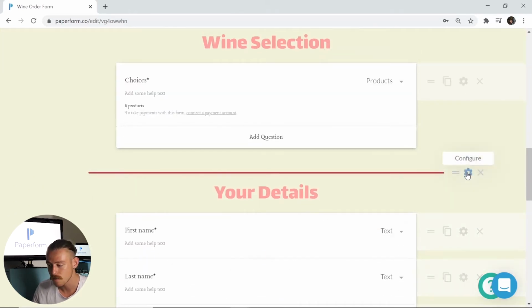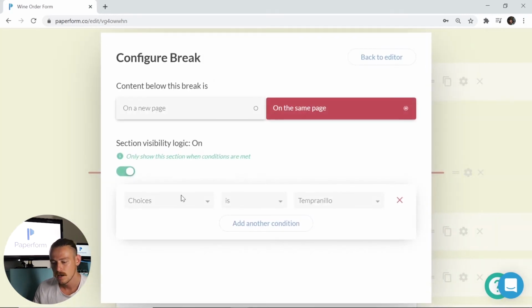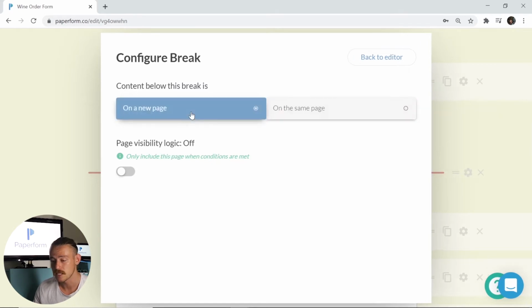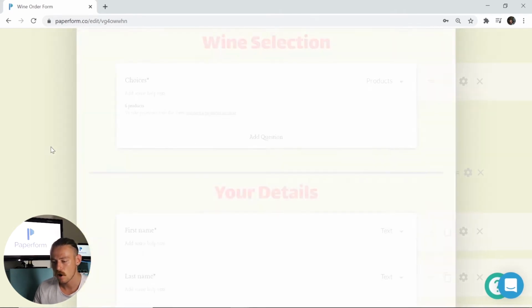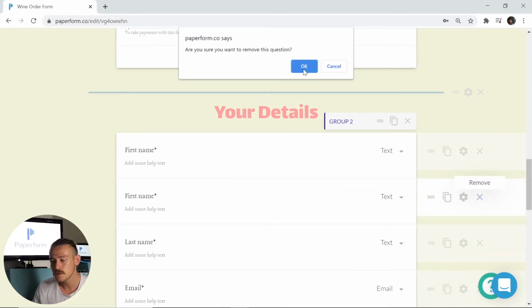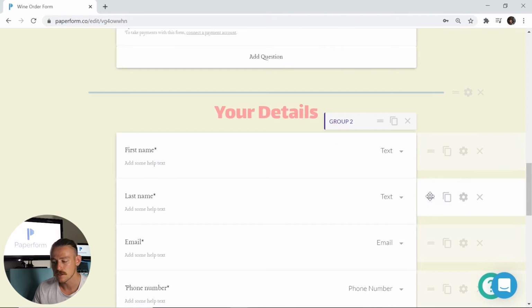Of course, I don't need this for my form, so I'm going to jump back on, toggle that off, and ensure that I've selected new page once again. I'm going to jump out of my configuration. Now, if you wish to duplicate a question field, simply click on the duplicate icon there. To remove, you can click the X. And if you wish to change the placement of any of your question fields, simply drag and drop those 2 horizontal lines. The process is the same for a group of questions as we can see here.